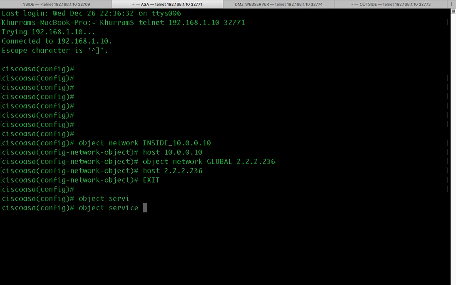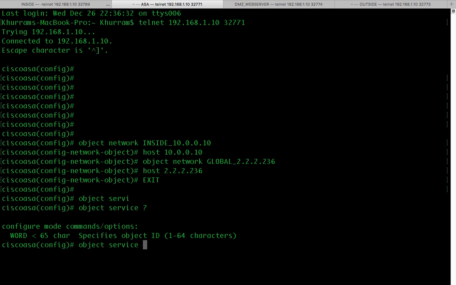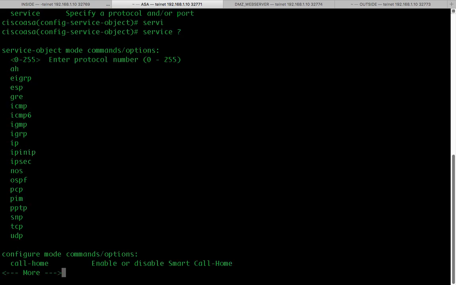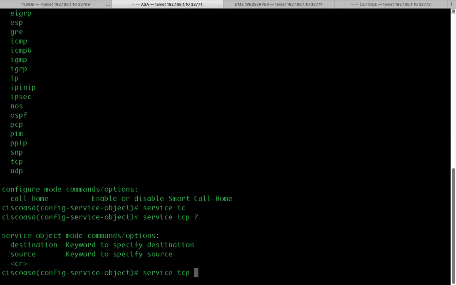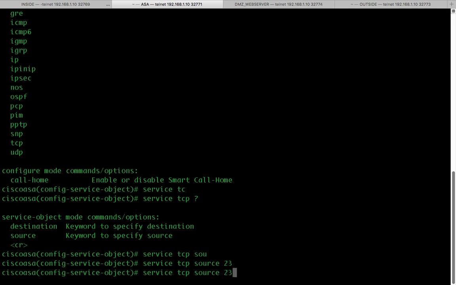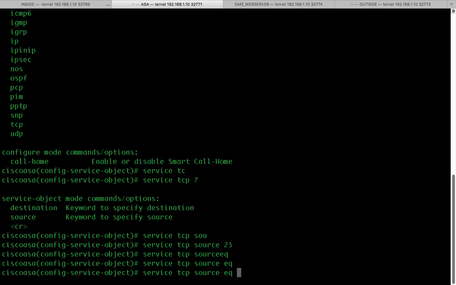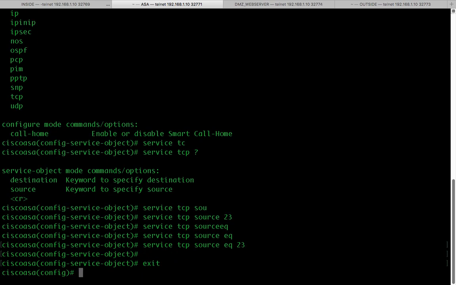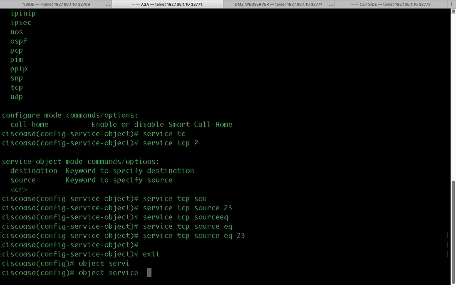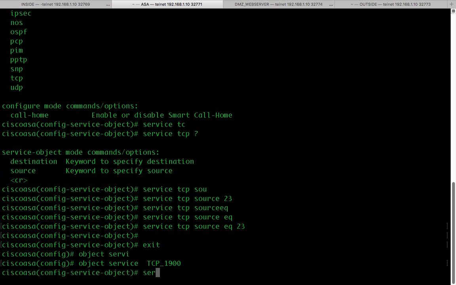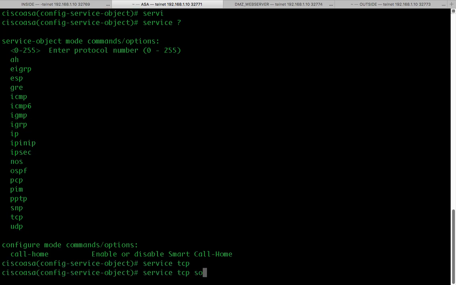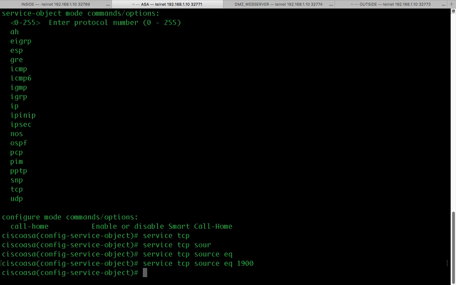Let's create a service object as well. object service TCP_23, service tcp source equal 23. And let's create another service object where we are going to map port 23 on. object service TCP_1900, service tcp source equal 1900.